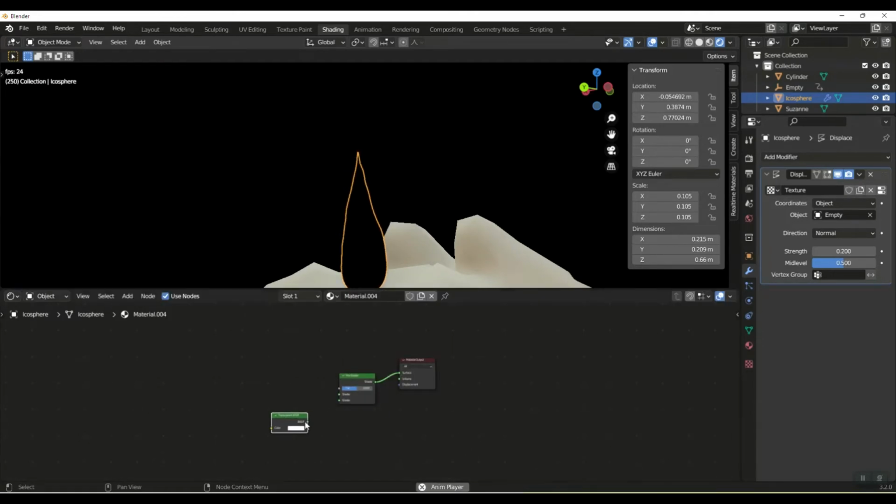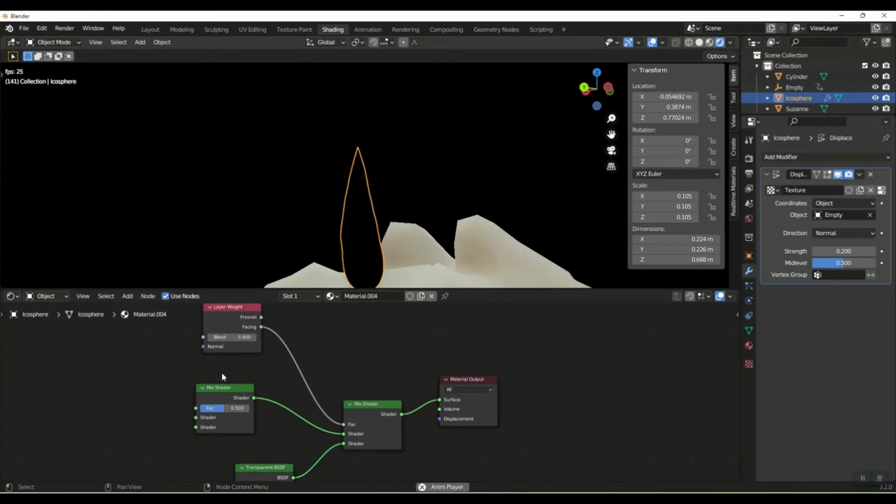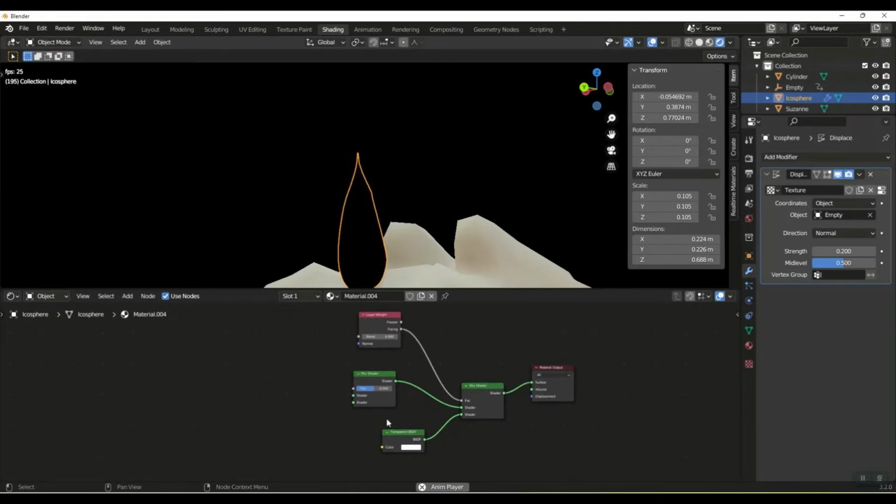I'm going to put that guy right here, and I'm going to add another mix shader right here. I'm going to put it right there, and then I want to add a layer weight, and we're going to use the facing right here, and I'm going to do about a 0.9. And now let's start building the color into here.